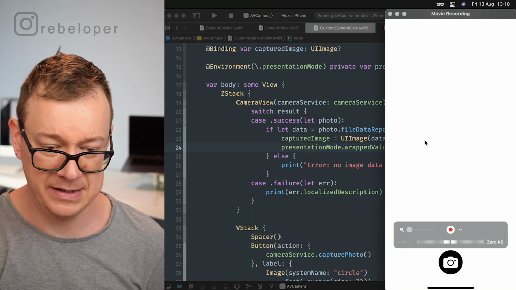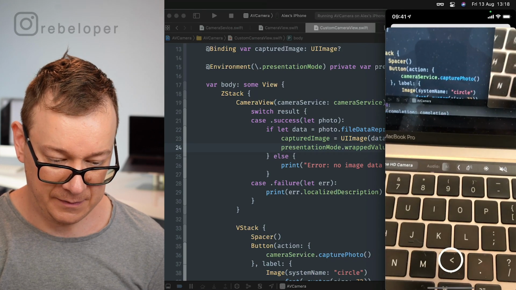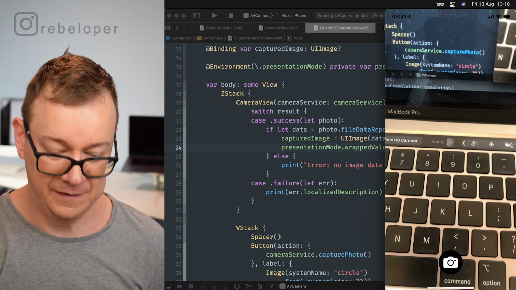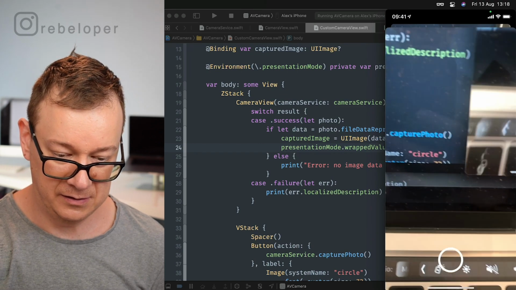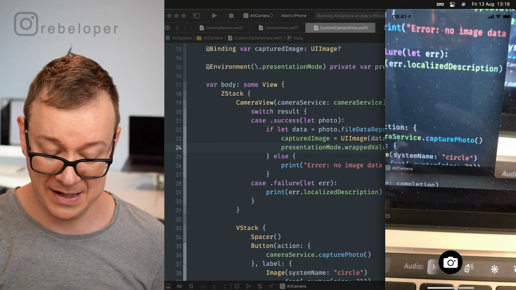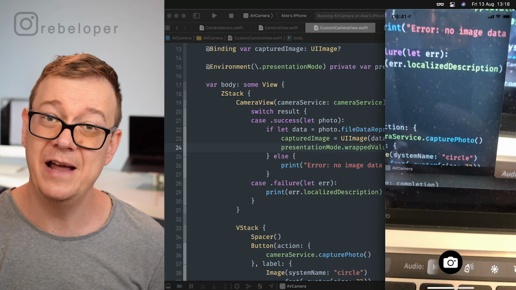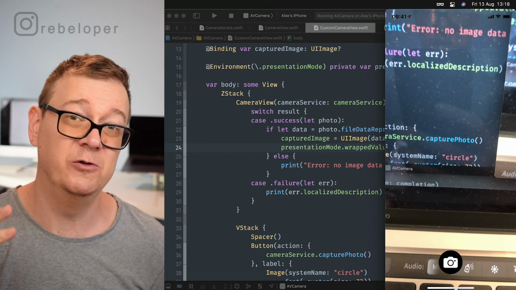Let's just see this in action, and just tapping on this, coming up. There we go, really, really nice. Let's take another one. And now let's just go even further. And there we go. Really great. Now you know how to create a custom camera with AVFoundation.